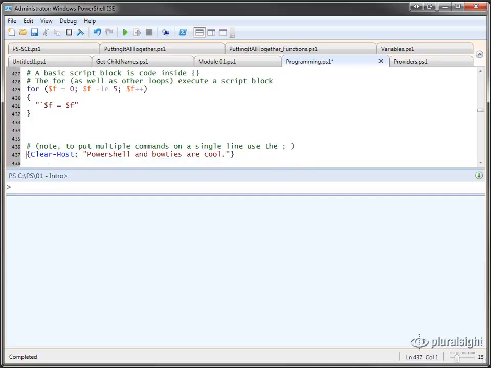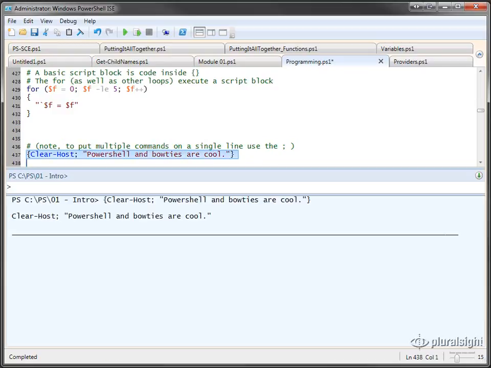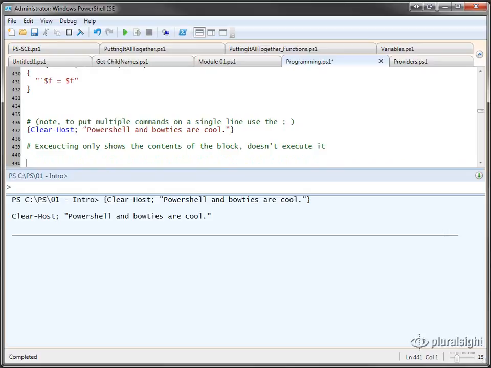Here I have a simple script block with two commands, clear host and to print out the static text PowerShell and bow ties are cool. It's a script block because it's defined within curly braces. Also note that because I have multiple commands on the same line, I had to separate them with a semicolon. If, however, I were to highlight this and try to run it, nothing really happens. It doesn't clear the host, and it doesn't really print out my command. That's because when I execute it, it only shows the contents of the block. It doesn't actually run the code inside it.